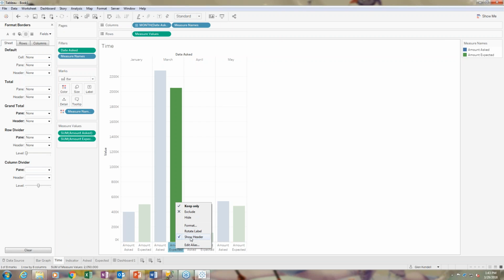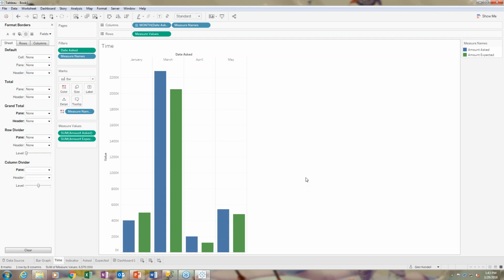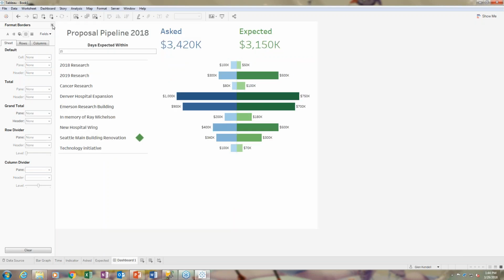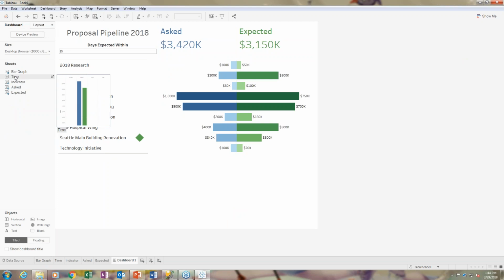I'm going to hide the headers because we've already determined that asked is blue and green is expected, right? So we don't need to show that again. I'm going to hide this as well because it seems evident that it's date that we're talking about up here. Yeah, let's go ahead and add this time element.